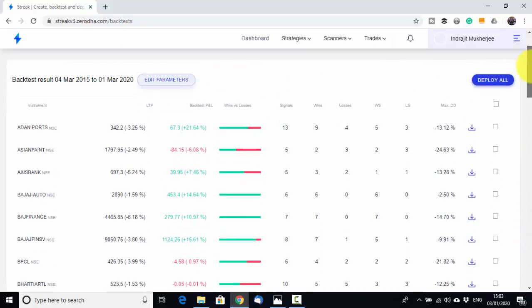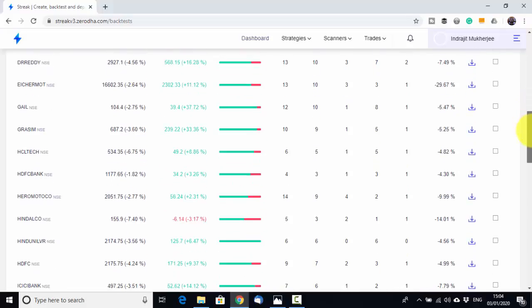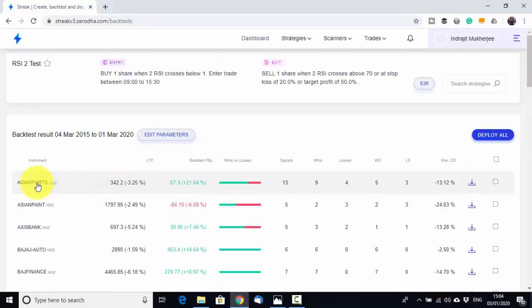So my dear friends, you can see most of the stocks are in green. There will be a few stocks which will post losses, but you can see most of the stocks are in green. So friends, you can see the name of the script, then the last traded price, then the backtested profit and loss. Then there is a graphical representation of the win versus losses. So we can see here 9 out of 13 are winning trades. How many signals you have got, how many wins, how many losses, and everything is actually provided here. What is the maximum drawdown, that is also provided here. And you can actually download the backtest trade details from here also.